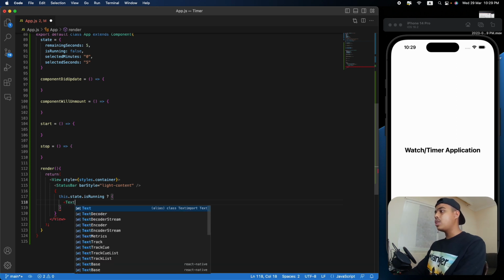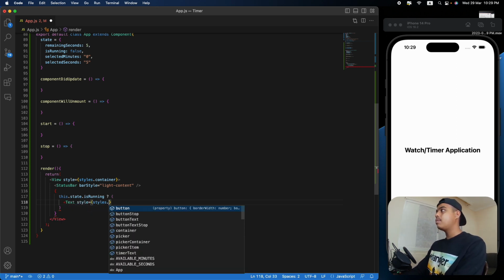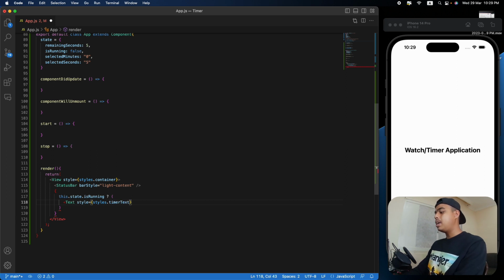true, I will show a Text in which I'll be providing some styling, that is going to be timerText. And after that, in this I would like to display the minutes and seconds if it is true. So for that I'm going to be using curly braces. In these curly braces I would like to call my minutes and my seconds. So dollar curly braces, and I'm going to call my minutes, which I haven't defined yet. And then I would like to display seconds. Same thing I'm going to do, dollar curly braces and seconds. Perfect, we are all set with it.